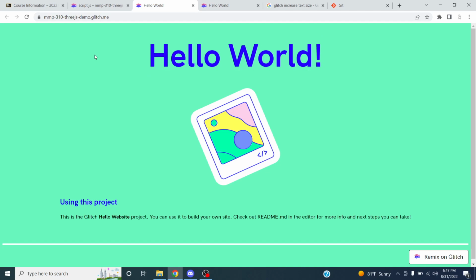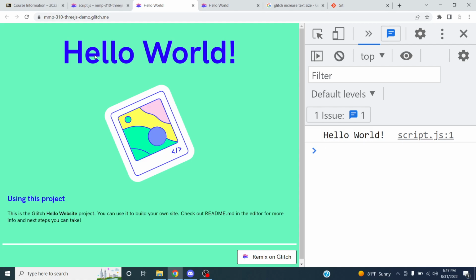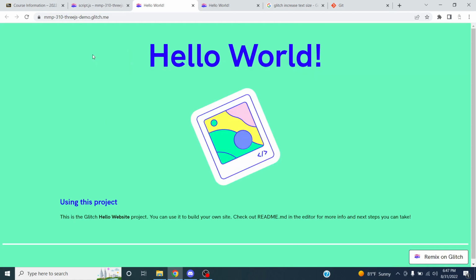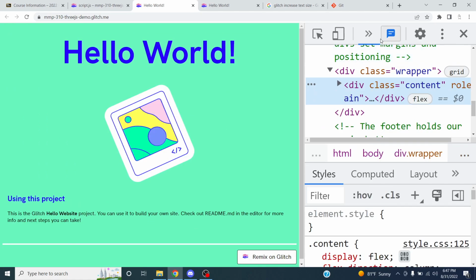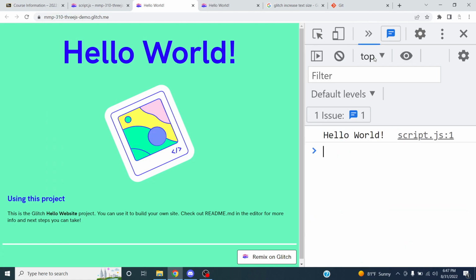I'm on Chrome on a Windows, so the way I open the JavaScript console is Control Shift J, and there's my little console. I can also get there by right-clicking and going to Inspect. This is open on the Elements tab, but if I click on this little arrow, I can go to the console. And there's our script, script.js line 1, hello world.